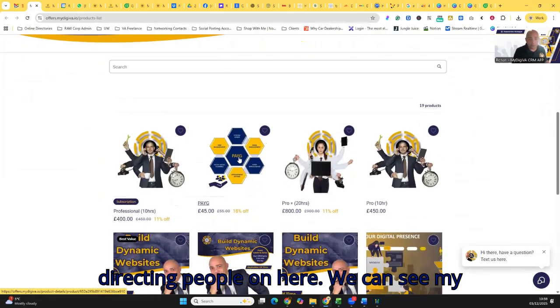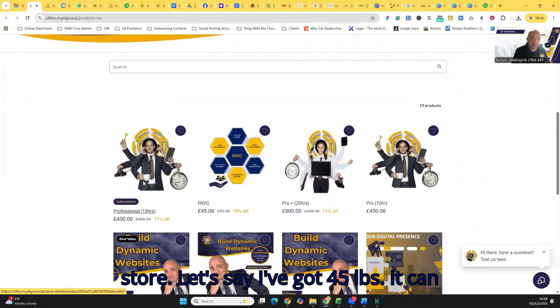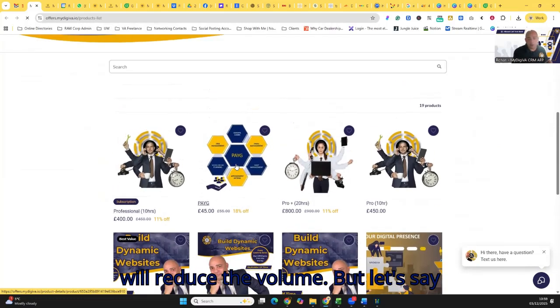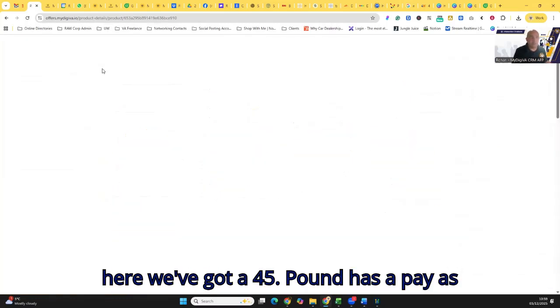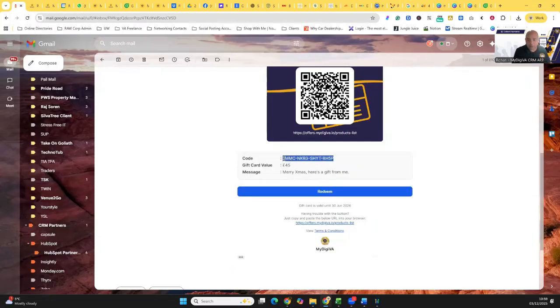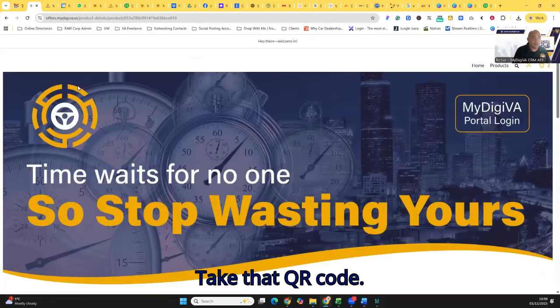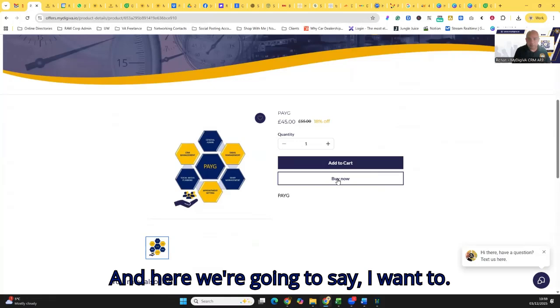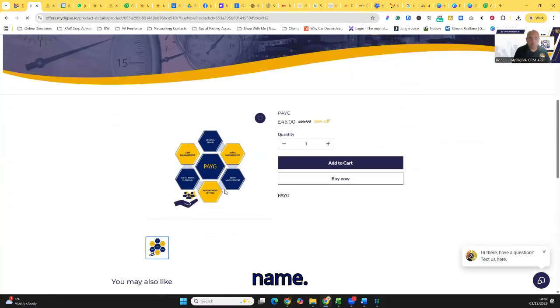We can see my store. Let's say I've got £45. It can be redeemed against any of this and will just reduce the value. But let's say here we've got a £45. Here's a pay-as-you-go hour. I'm going to take that QR code, and here we're going to say, yeah, that's okay, let's go and buy this now.